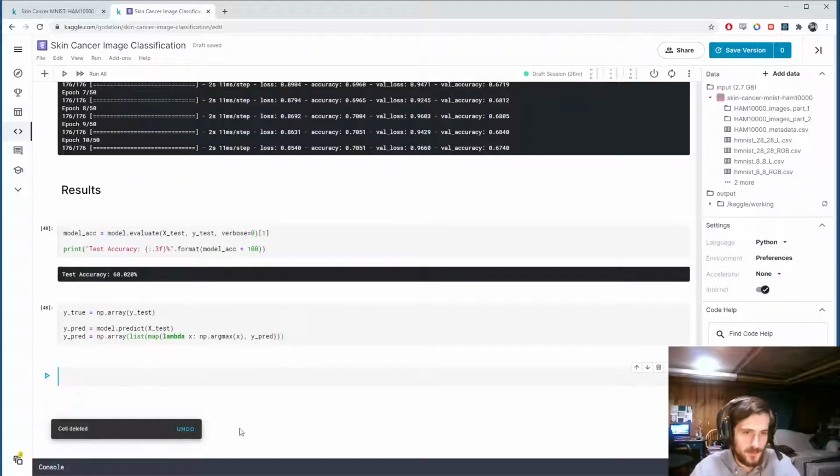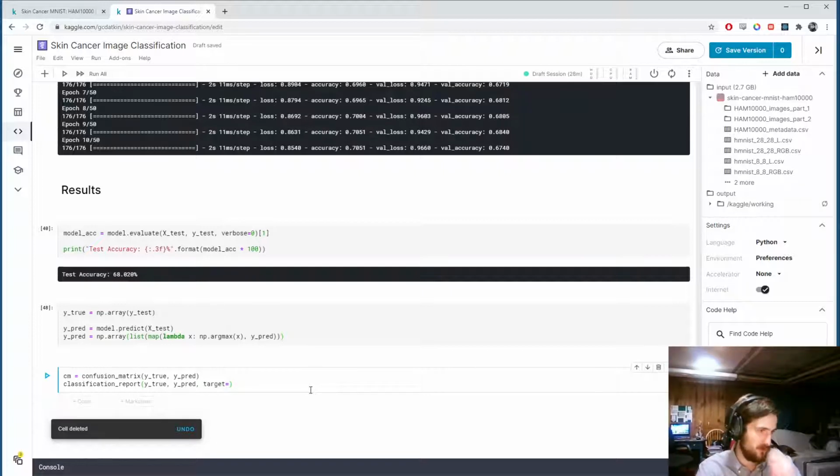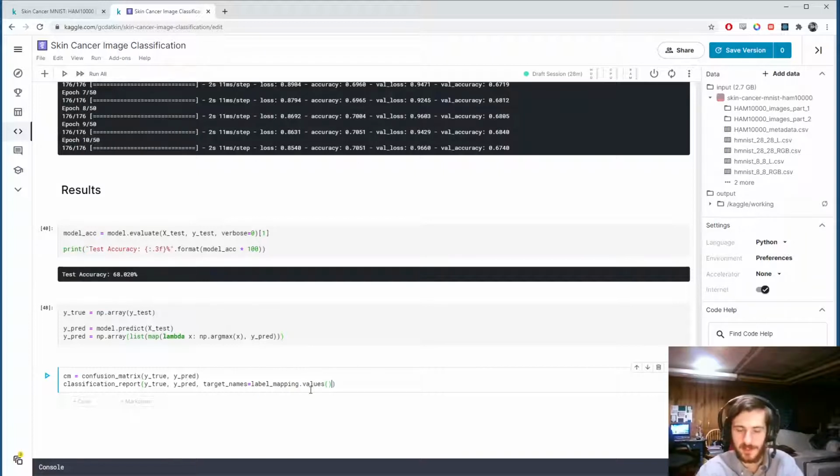Now let's get a confusion matrix. This is from sklearn. We've got to pass in yTrue and pass in ypred, call it cm, and I'll also get a classification report, also from sklearn, passing in yTrue and ypred, and I want to set the target names in the classification report to label mapping dot values, so that's the actual names of the classes rather than just the numbers. Okay, and we'll call that one CLR.